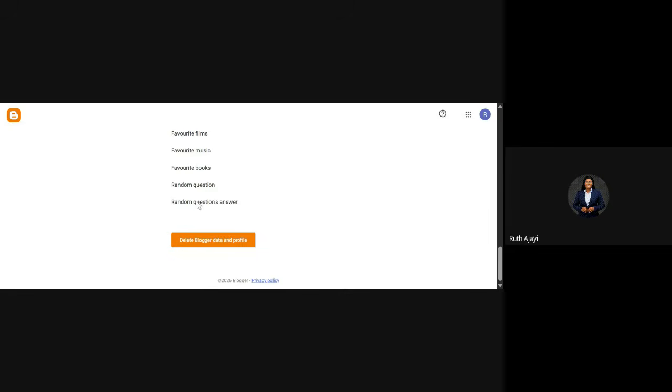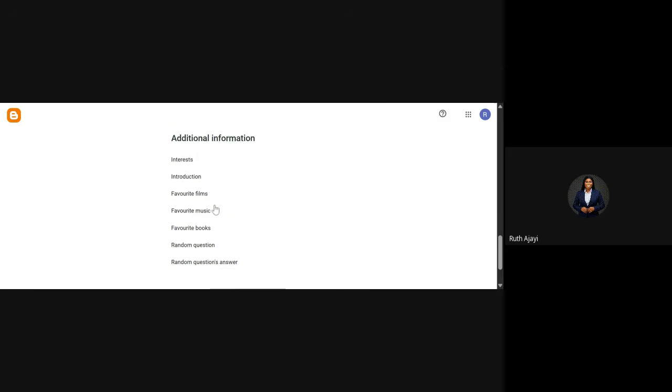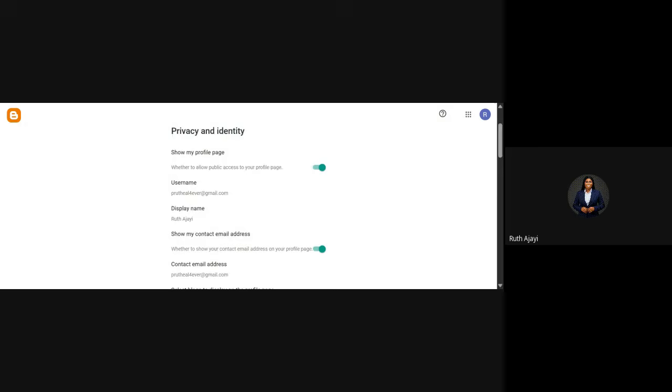And then you can see that we can delete the old data and profile here. So in case you don't want to use this anymore, you're going to another platform, you can just quickly delete it. There is no harm in any of it.